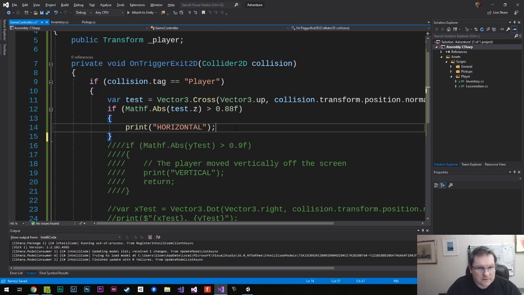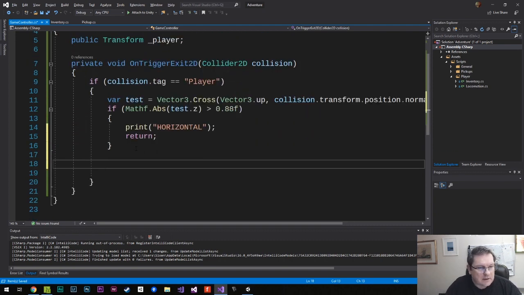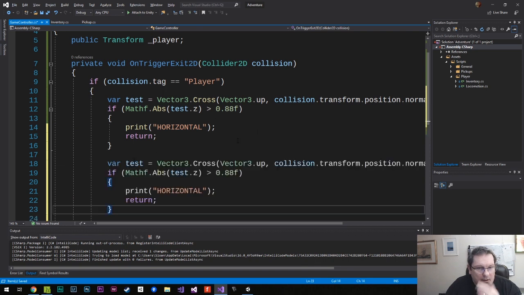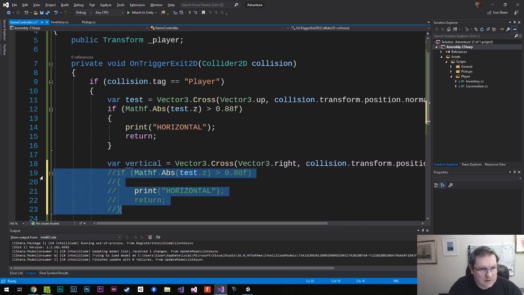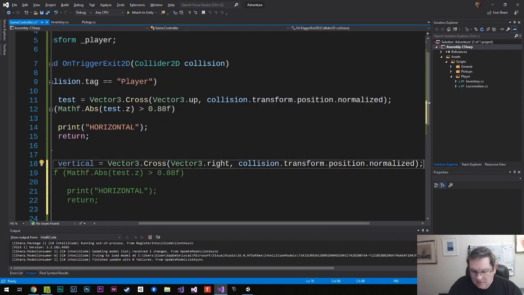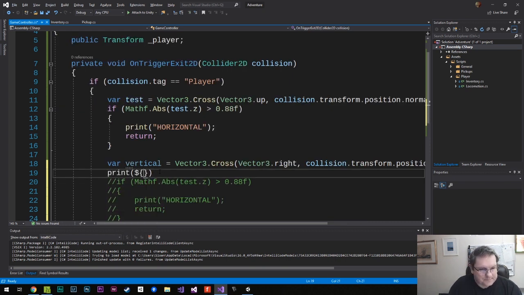Else, actually, let's just do return now. And so we can get rid of all of this. And then we can copy this, and we can do that. And instead of that, we're going to do right. And var vertical, I'm going to take that out. And I'm going to say print X.